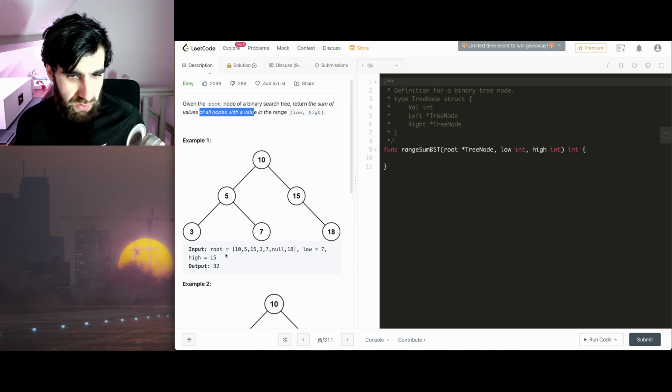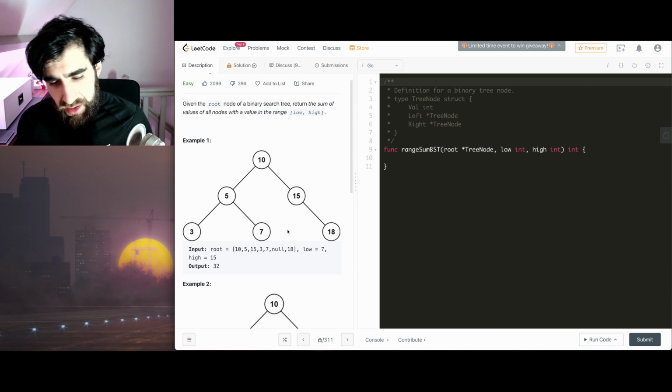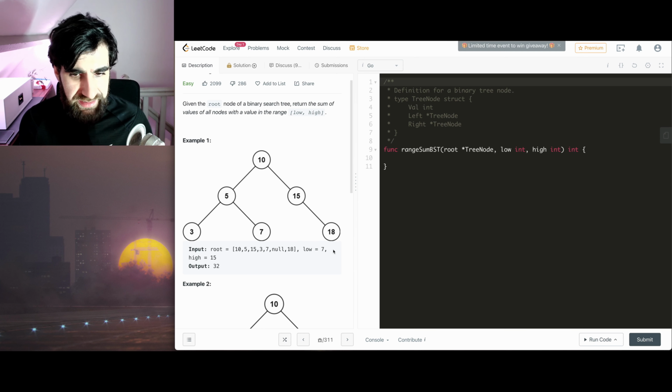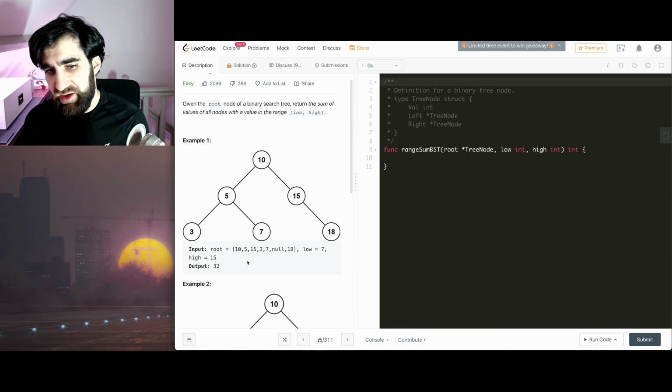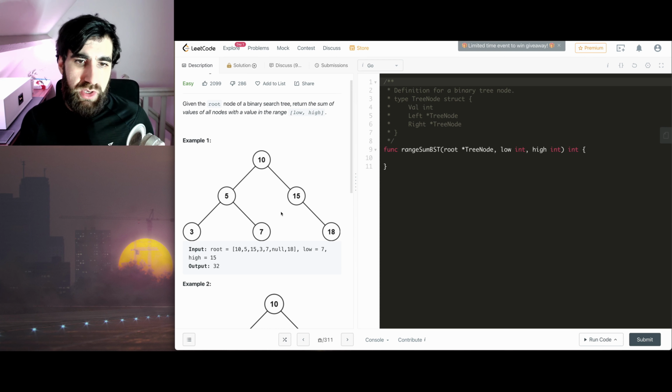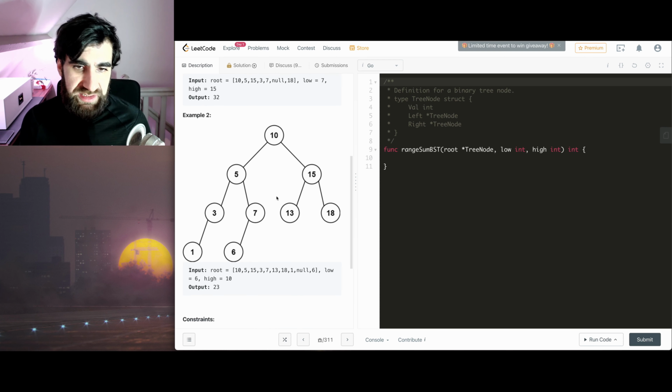So say we have this binary tree with 10, 5, 3, 5, 7, 15, 18, and nil here. And we have two values for low and high, 7 and 15. So basically, all the values that are between 7 and 15, say 10, 7, 15, we sum them and we give back the output, which is basically 32. 10 plus 15, 25, plus 7, 32. So how are we going to do that? Well, example 2 is the same.